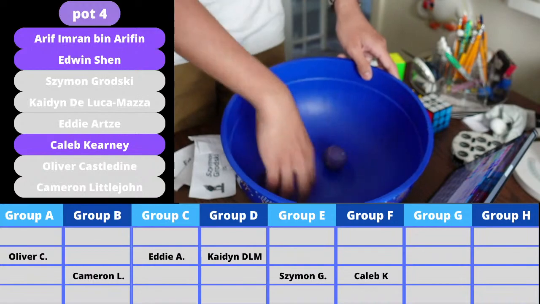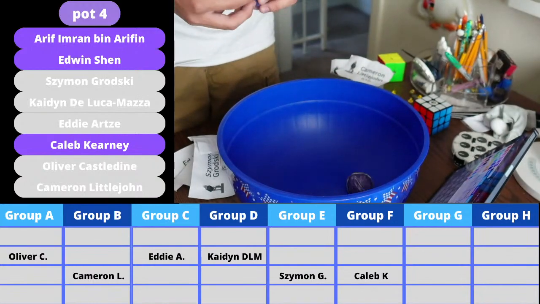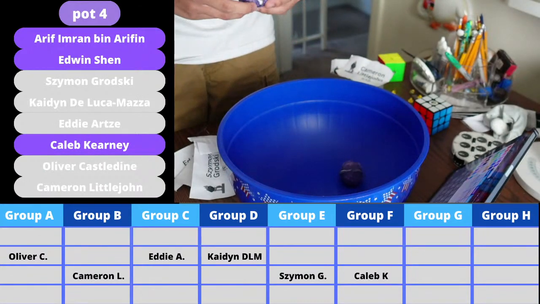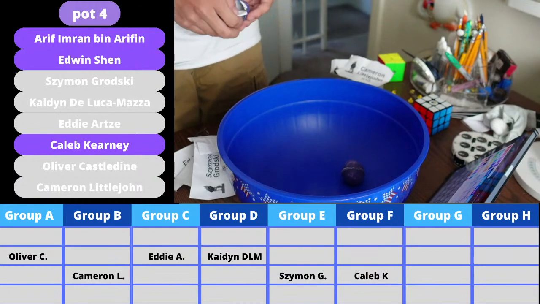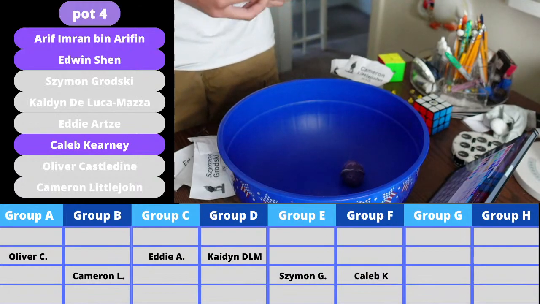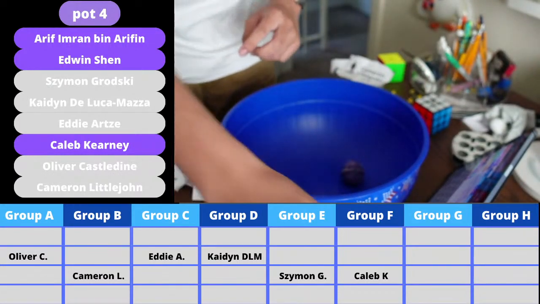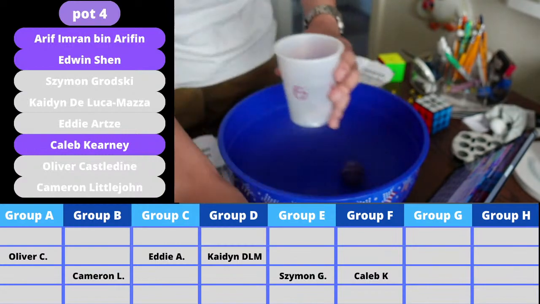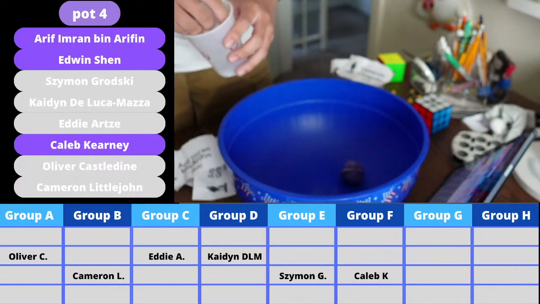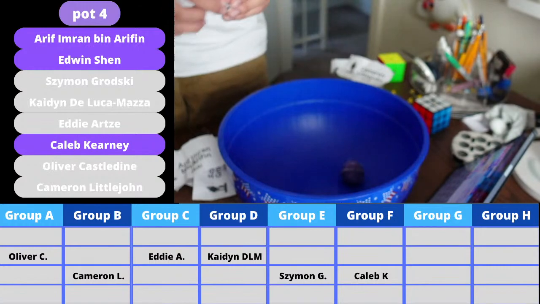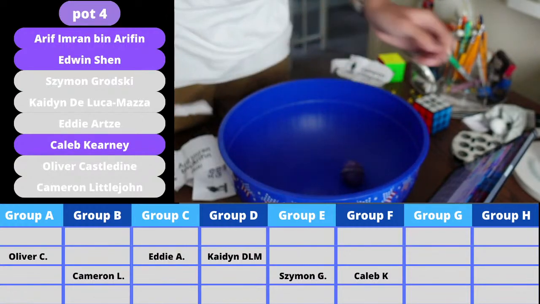And finally, move on to the second row, left. That competitor will be Arif. Let's see what position they'll be going into. They'll be going into position G4.